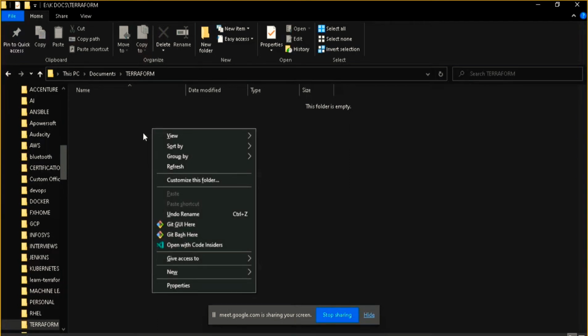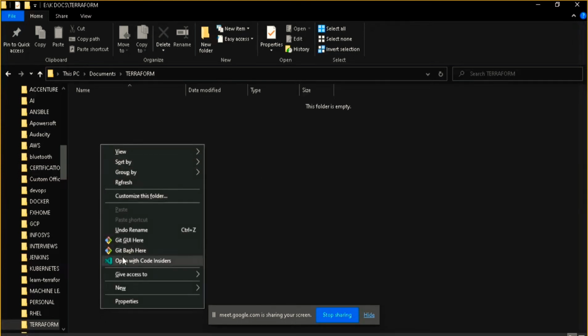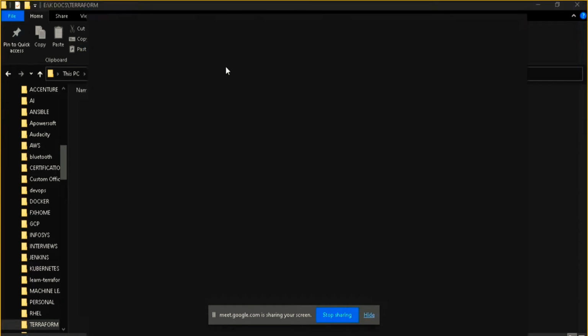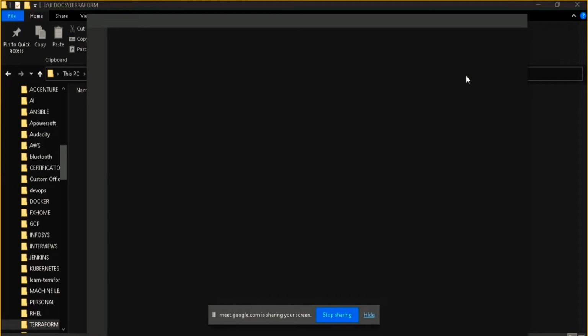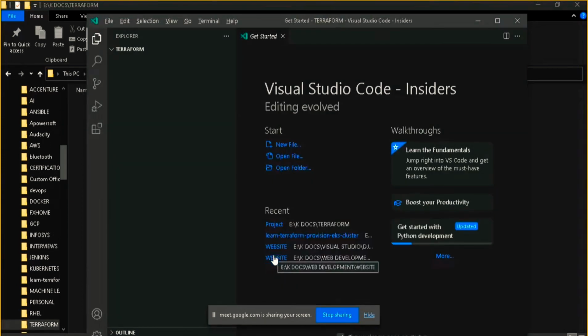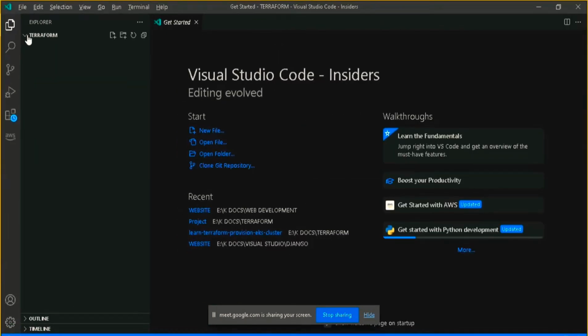So now, this is a context menu when you right click on the screen. Here you can see Visual Studio link is there. What this will do is directly open this directory, that is inside the Terraform folder. So just click on this, yes, I trust the authors. So here you can see we are in the Terraform folder.